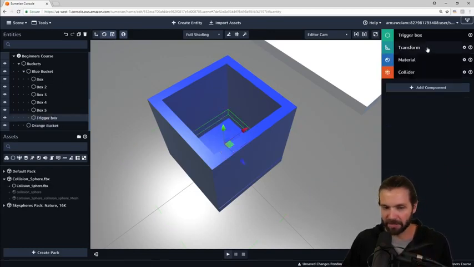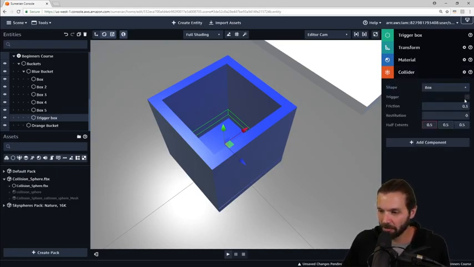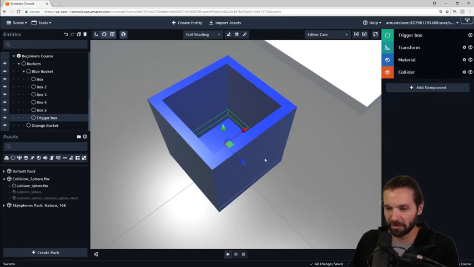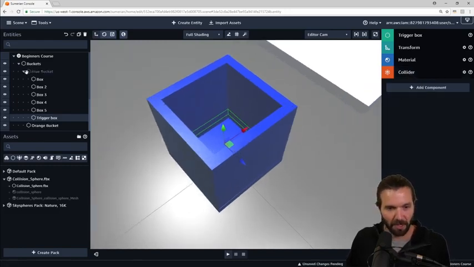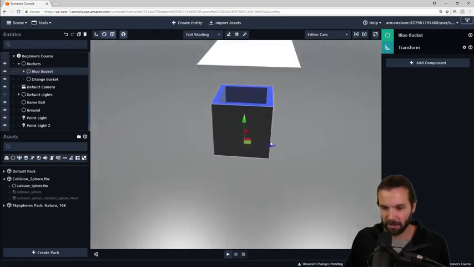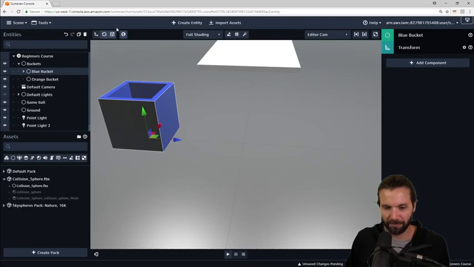Now, an important part of this is that with the trigger box selected, select the collider component, and we do need to check this checkbox for trigger. So this will enable it to interact with the state machine. And again, when we get into behaviors and state machines, which is in a later tutorial, in a later video, this will make sense, and it will also be very important. So just make sure you do this and just hang tight because we will return to this in a later video. All right, I'm done with my blue bucket, so I'm going to move it out of the way for the time being.